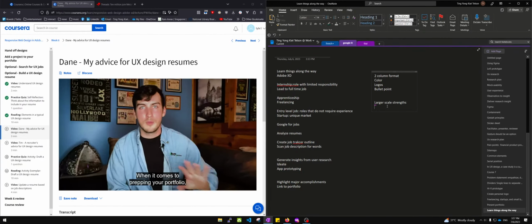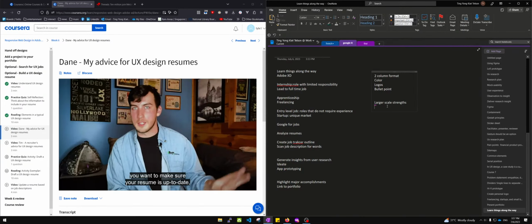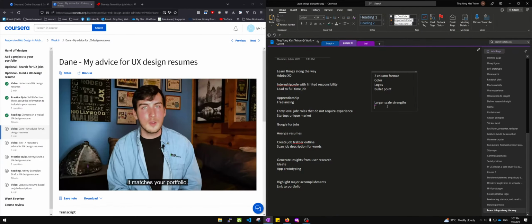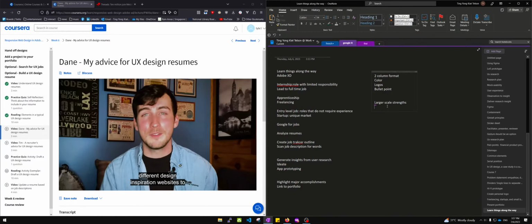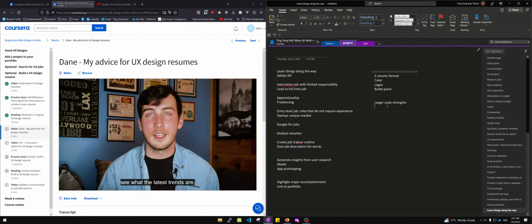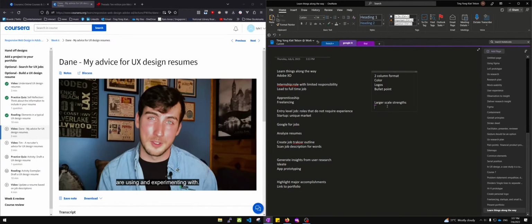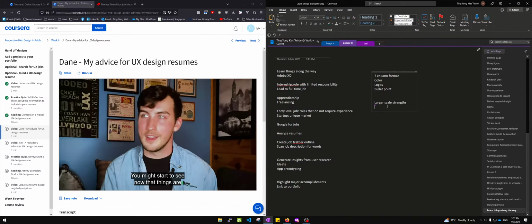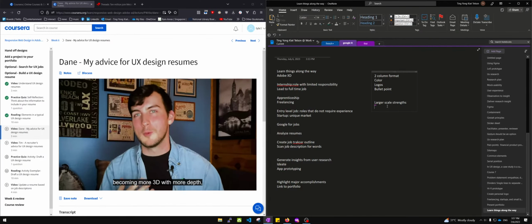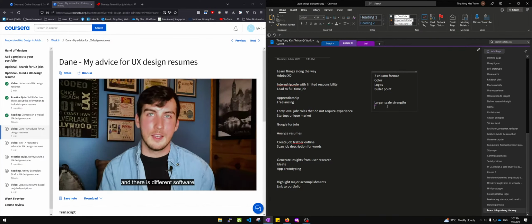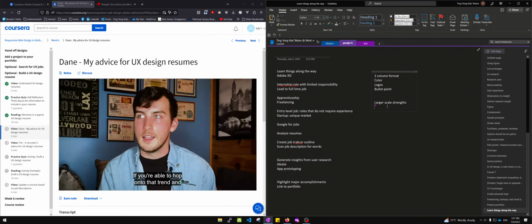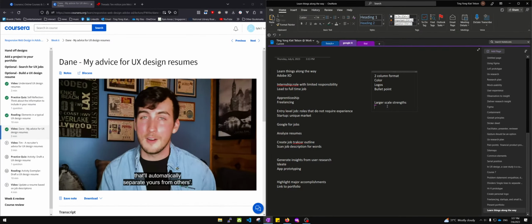When it comes to prepping your portfolio, you want to make sure your resume is up to date and matches your portfolio. So what I do is I check a bunch of different design inspiration websites to see what the latest trends are, what the latest styles are, and what is the latest software that people are using and experimenting with. You might start to see now that things are becoming more 3D with more depth, and there's different software to accommodate for that kind of design styling. So if you're able to hop onto that trend and be able to add that software to your resume, that'll automatically separate yours from others.